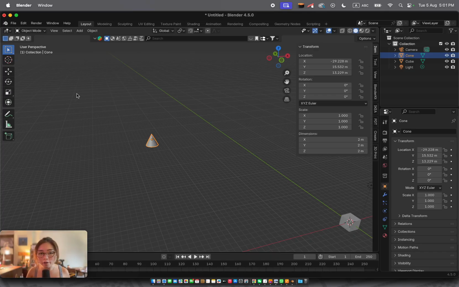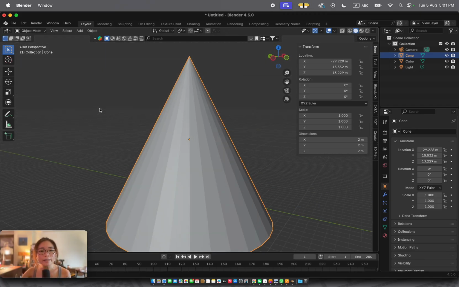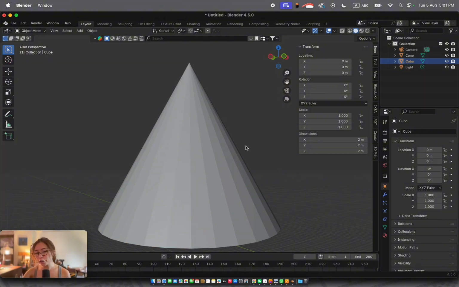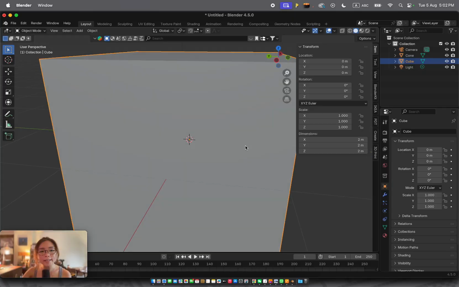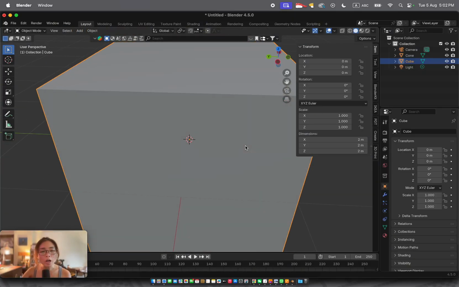And what is the origin of the mesh? As you can see, we have this orange dot in the center or almost the center of the cone. Or if I'm selecting the cube, I have also an orange dot at the center, at the heart of the cube. This is called origin. Origin is the pivot point of the object or the element.